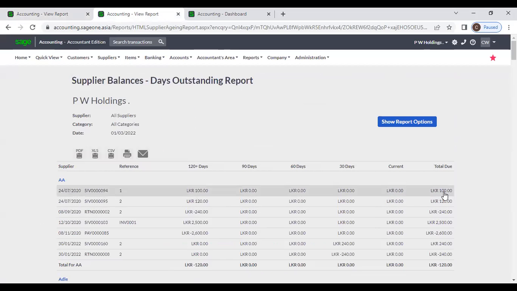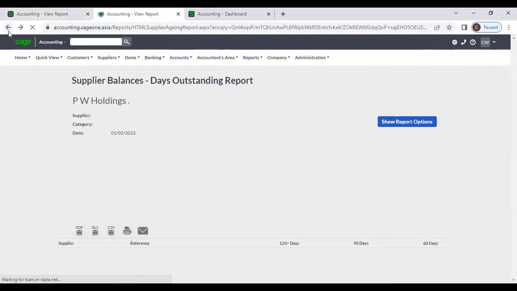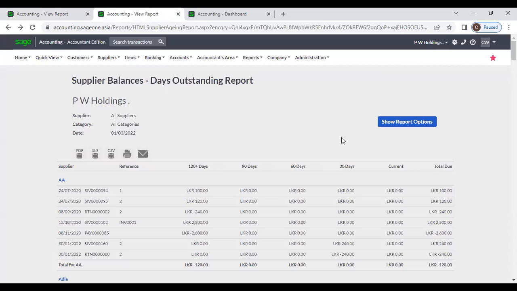And in this report also, if you click a transaction, you can view the original document or source document. And you can export this report to PDF, Excel, or CSV, and you can print or email this report.